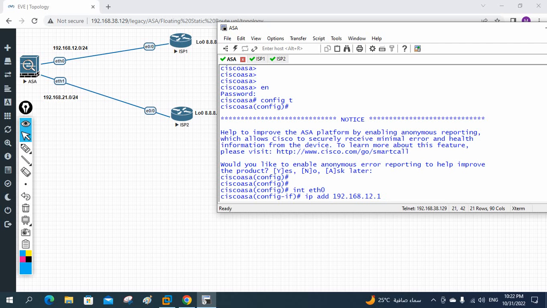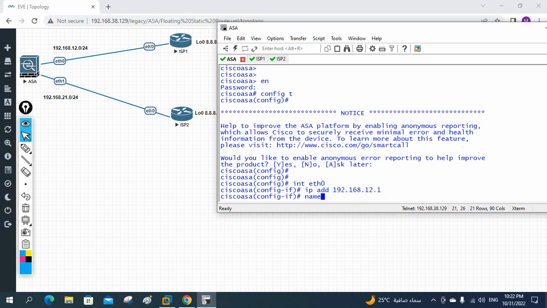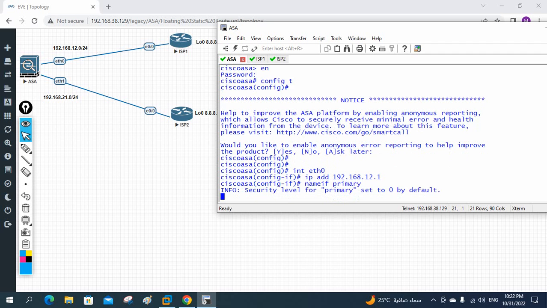If you don't want to give a subnet mask, the ASA firewall will accept it without one, because we are using classful IP. So just press enter. After that, we need to give the name. You can give any name. I will write primary, because we are creating this link as a primary.